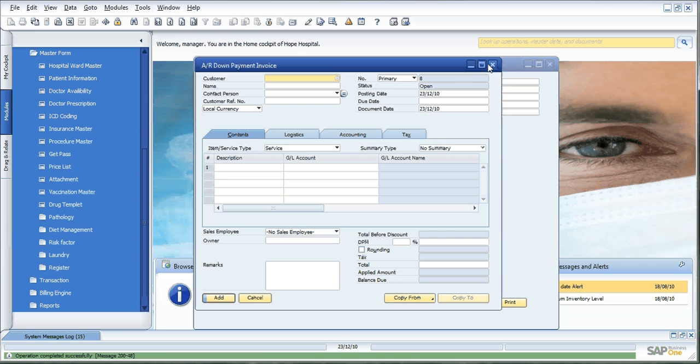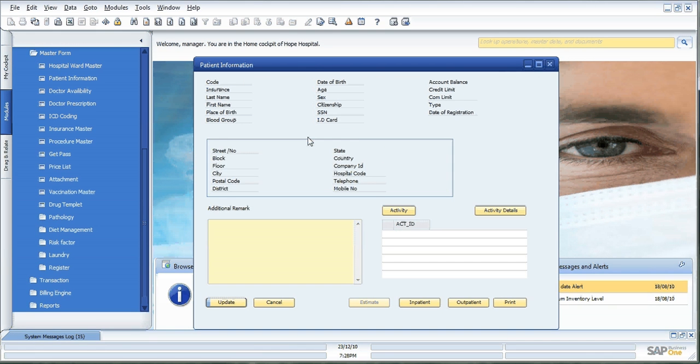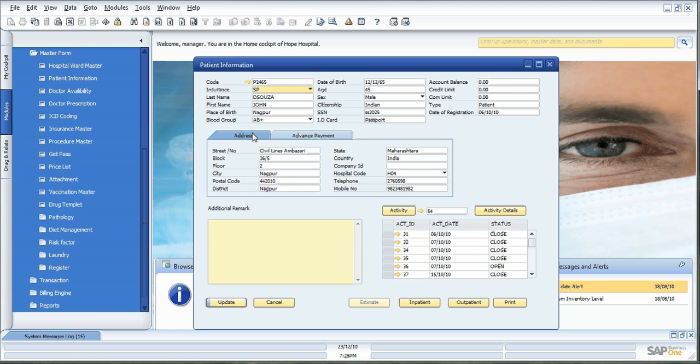After saving these details, as you'll see in this advance payment section, another line, another document advance payment, gets added over here with this document number 7. So here you have seen how you can register a patient into the hospital with such ease. So this patient record will get saved into the system.